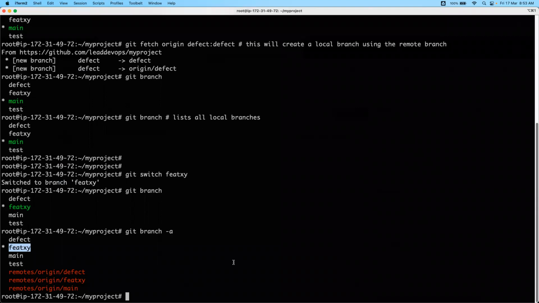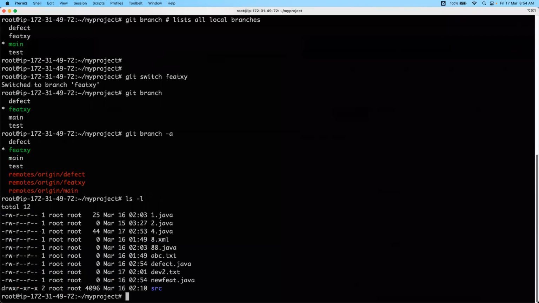Okay. You can also do a checkout if you want. That is a different command. Checkout or switch are one and the same. But you see here, team, we switched to the local feature XY branch now, and we are sitting within the local feature XY branch. Now you see the code available.